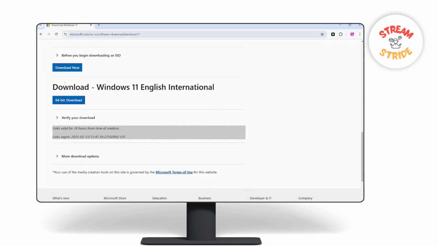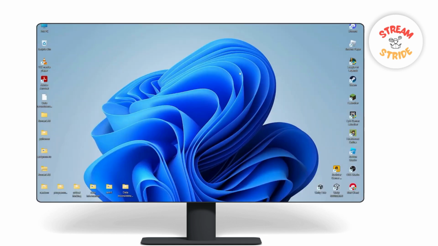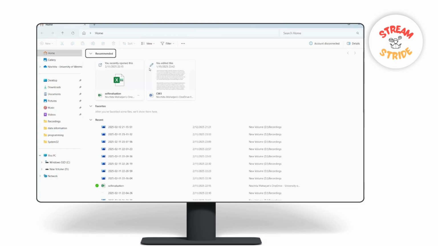And now you will locate this link with this button, 64-bit download. Click on it and it will start downloading your Windows 11 ISO file. Now, as you can see, it's about 5.4 gigabytes. After it's downloaded, look up for it in downloads in your file explorer, and you're done.